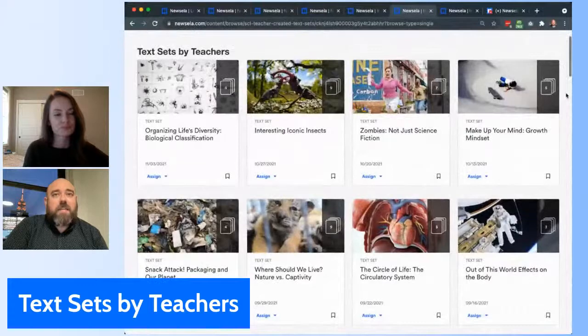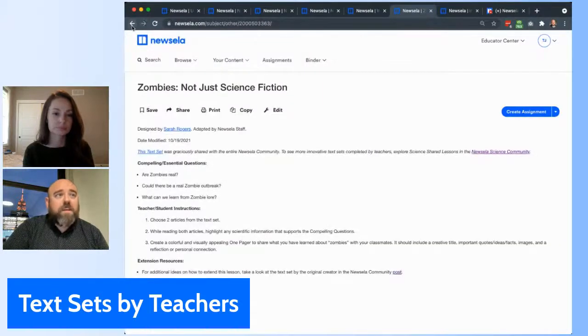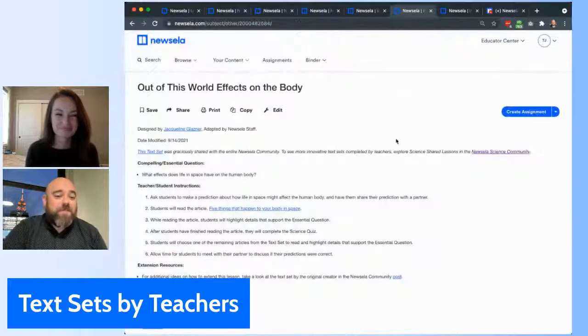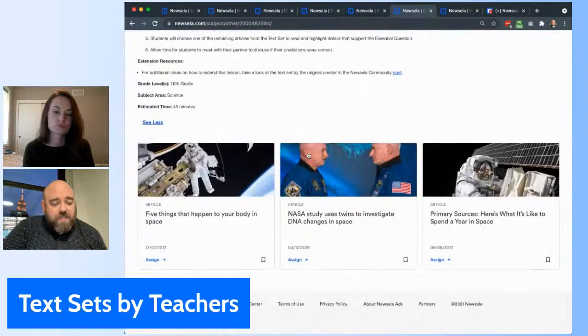I love that. And remind me, so teachers, even if they have a free license, are going to be able to see these text sets? Yes, these text sets are for all Newsela users. Very cool. And if I have a free license and I click into one of these text sets, actually, let's find one that's a little bit more aligned to some earth science here. Well, how about some space science and biology together? Is a teacher that has a free license going to be able to see all of the content here, or are any of these articles going to be hidden?